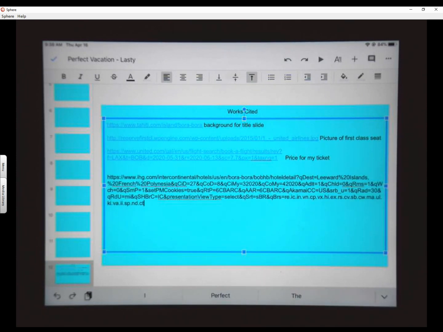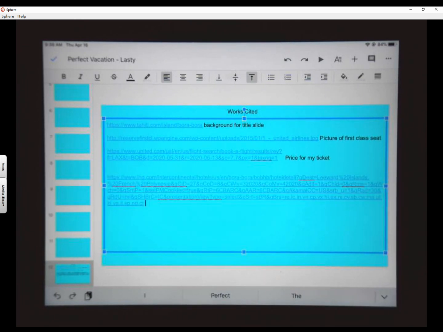See, look how gnarly and long that is. Don't worry about it. We're going to fix that later. So I'm going to say pictures and price for my hotel. Got it? All of those came from that website. We're going to fix these big gnarly links tomorrow. Don't worry about it. If you know how to do that, we can do it later, but we're going to clean those up tomorrow.